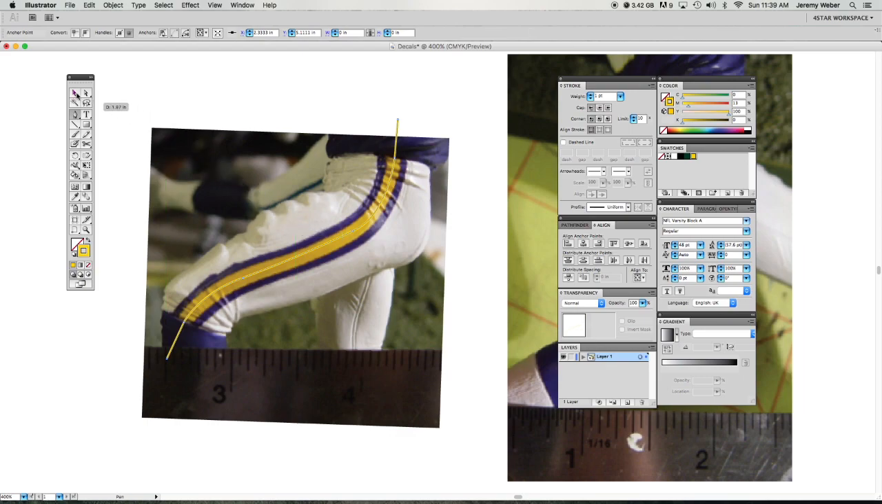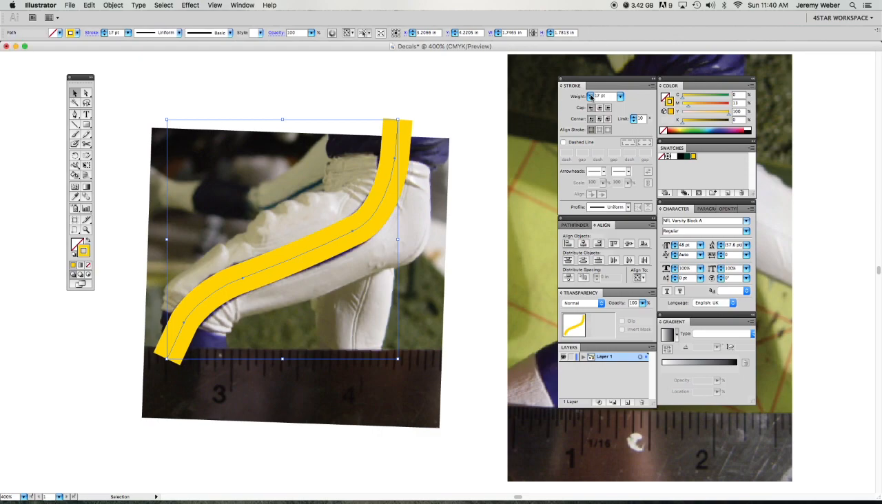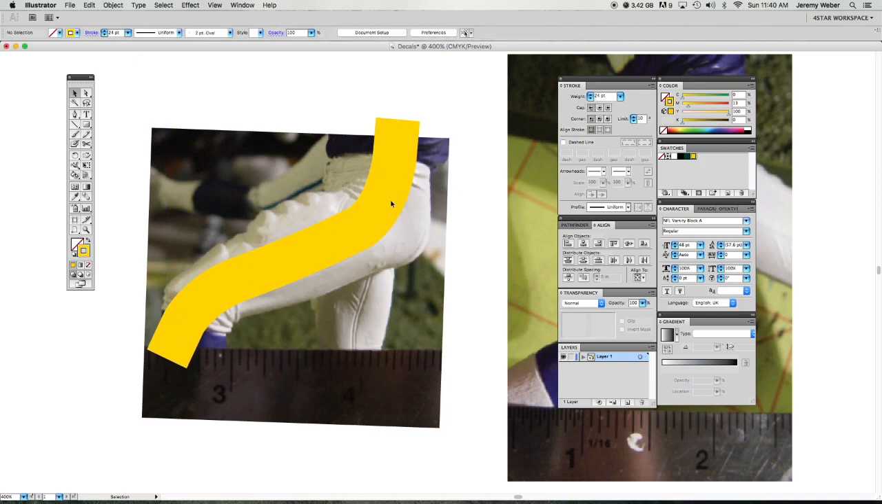So I'm going to click my selection tool, make sure I've got the whole stripe selected here. Now I'm going to go over to the stroke palette. Remember, these lines are called strokes, and I'm going to add weight to this stroke. I'll just keep clicking up, and you can see it's getting wider, and I want to go beyond that purple. Remember, this is meant to be the pant leg. This is what I'm going to blend with. Okay, that looks pretty good.